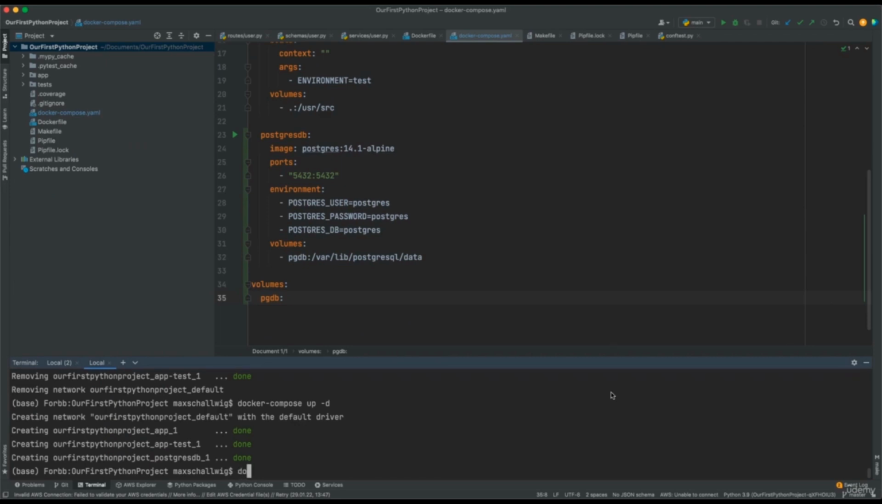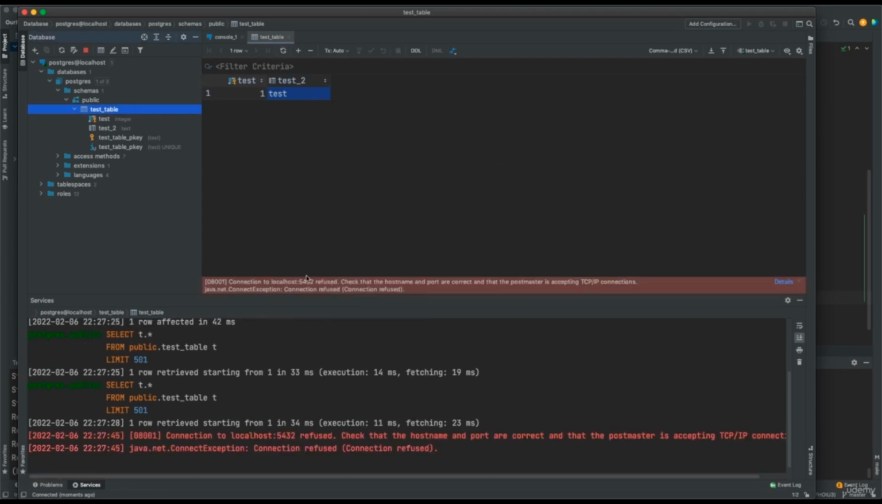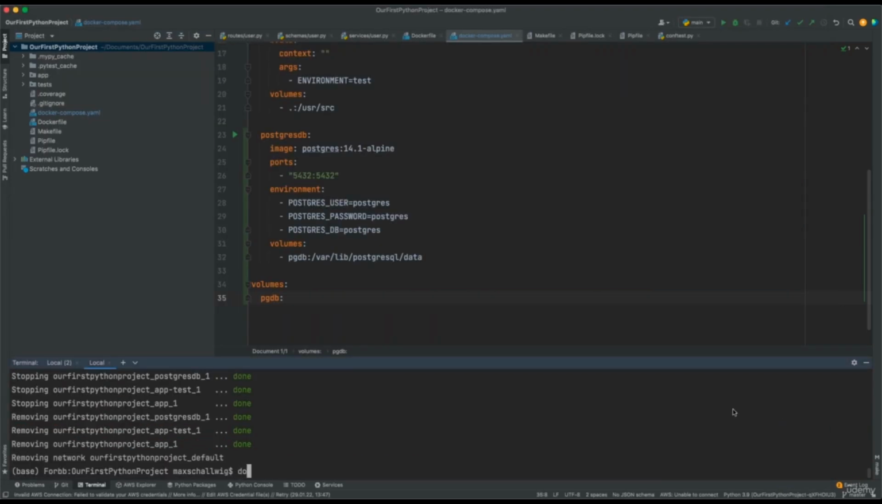Now let's go back to here and pull this down. So we're taking down all of our containers. Go back to DataGrip. And if I try to refresh now, we're going to see we have a connection issue. All right, this is expected. We just took this down. So now let's take it back up.